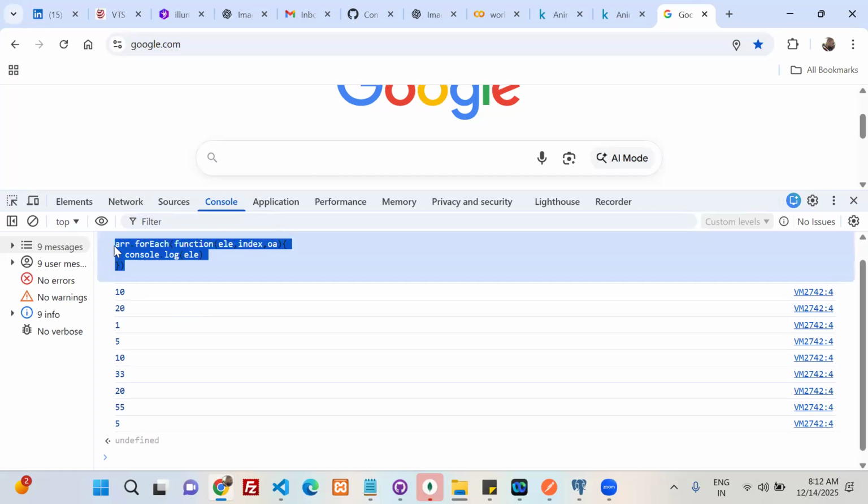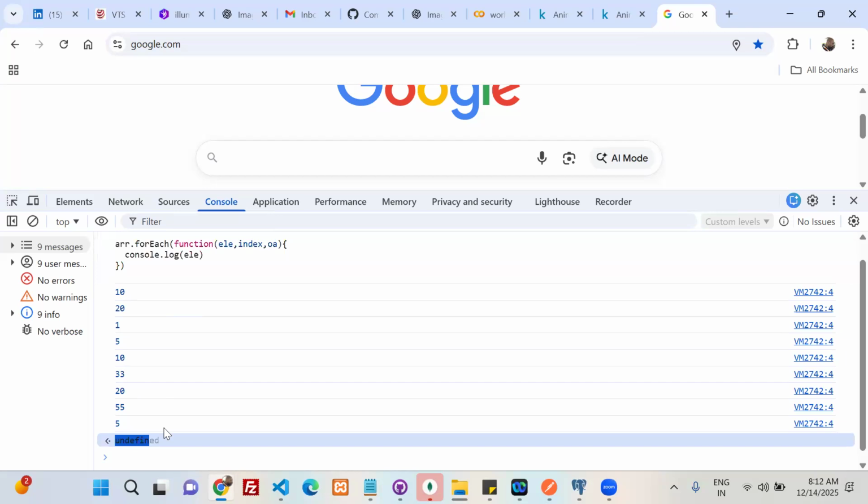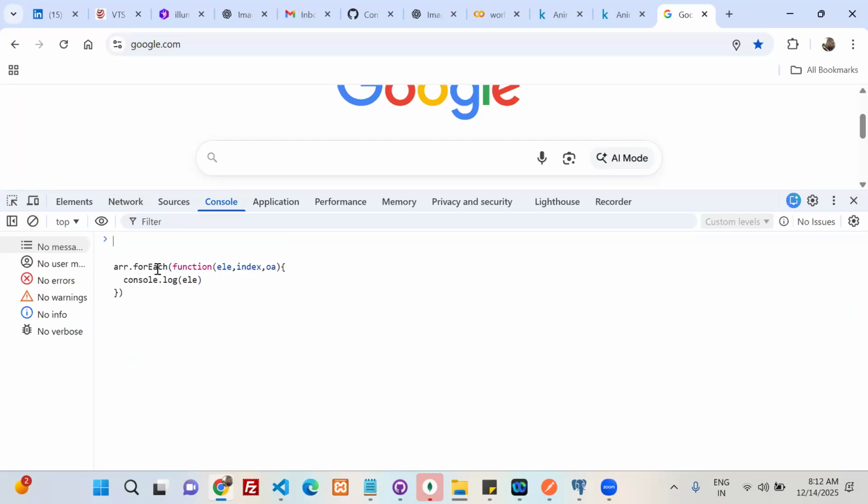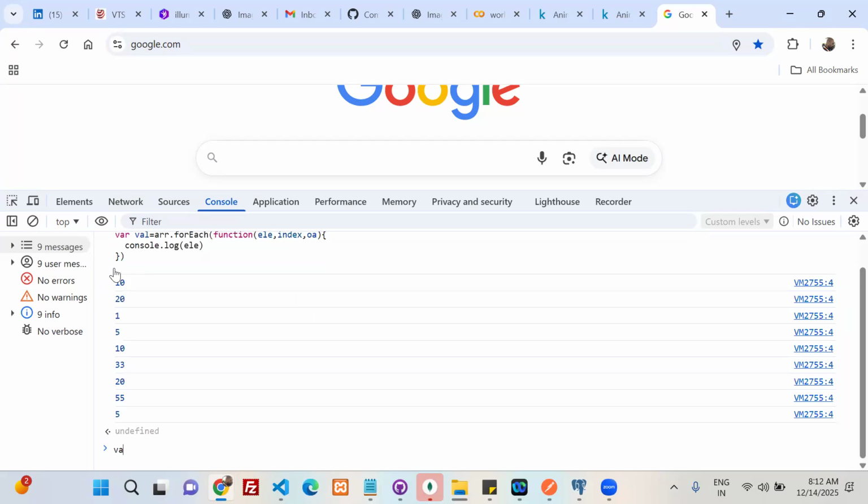Whenever you execute a statement, the value shown after the less-than symbol is the return value. The things I printed with console.log are not return values, right? My function call always gives me the return value of that particular function. Agreed?